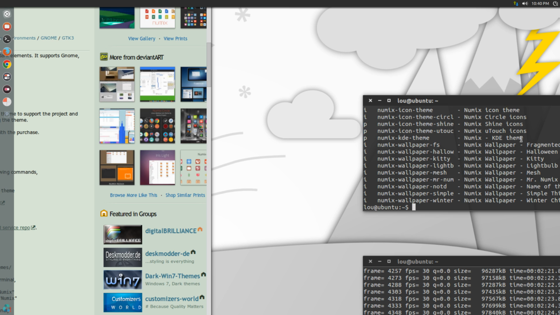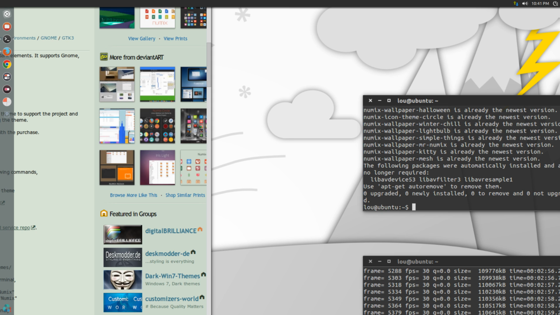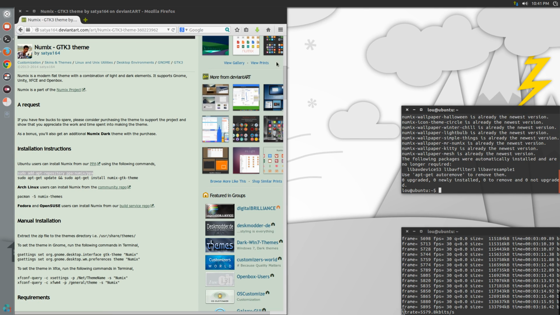So if you want to install all that, it's just a simple sudo apt-get install numix-icon-theme, and then numix-icon-theme-circle. And then I also do numix-wallpaper, and then an asterisk. So what it's going to do now, if you don't have all that installed, of course I do, is pull down the GTK theme, their icon theme, their circle icon theme, and all the wallpapers.